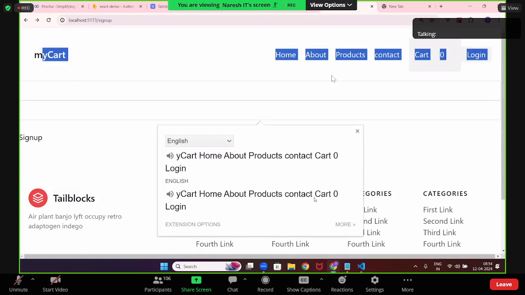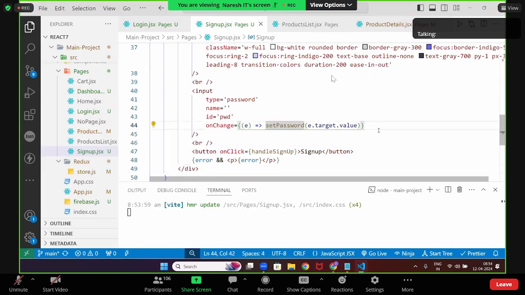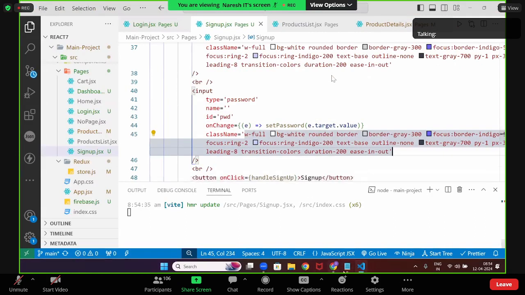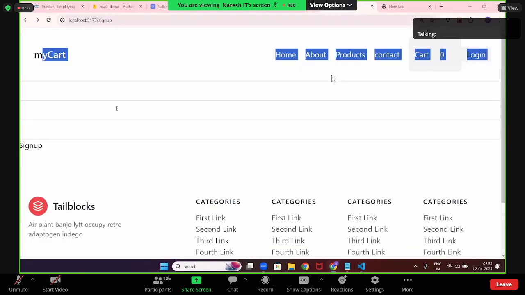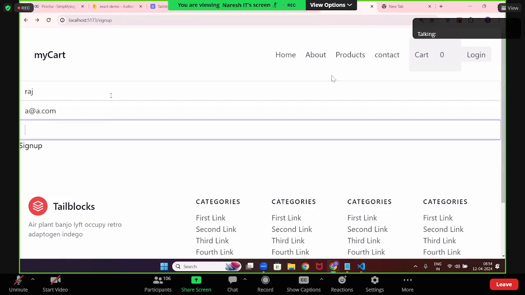In sign up, three things are there now: text, email, password. Let's see whether they are working or not. Raj, a@a.com, 1 2 3 4 5. Actually, it will take a minimum of 6 characters for the password. Okay, I am giving it something big and I click here sign up.